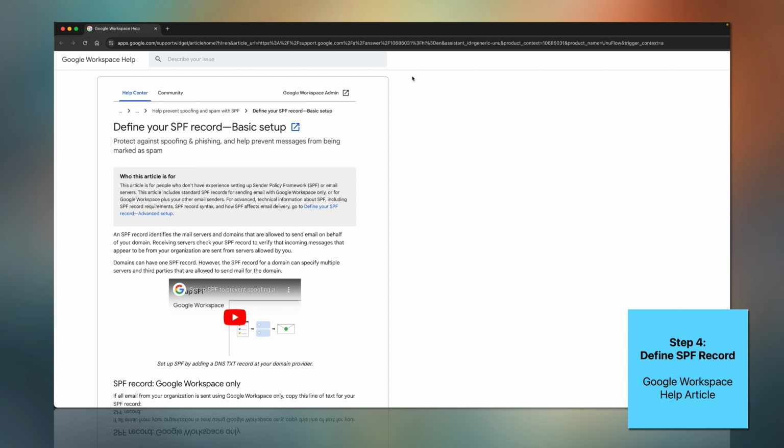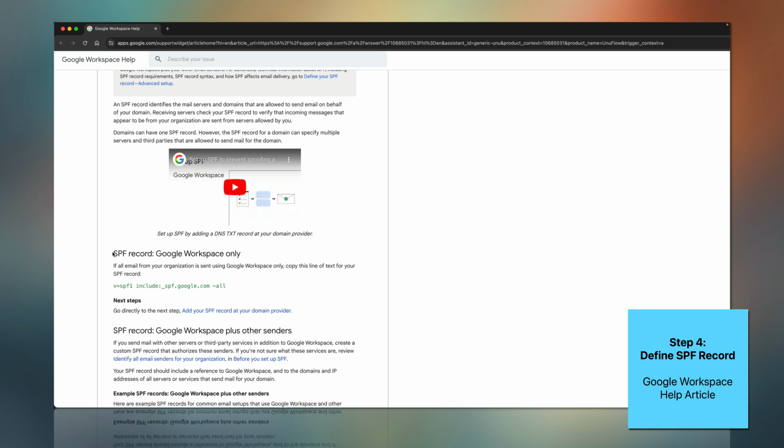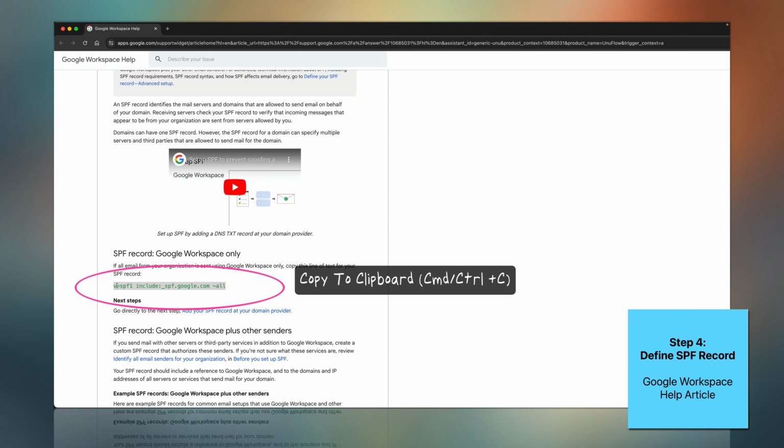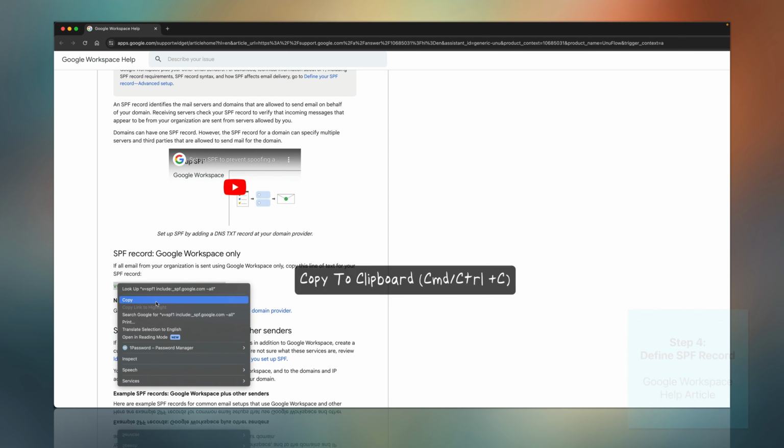Step 4. Open a web browser, go to the Google Workspace help article titled Define Your SPF Record, scroll down to where it says SPF Record, select the code, copy it to your clipboard.